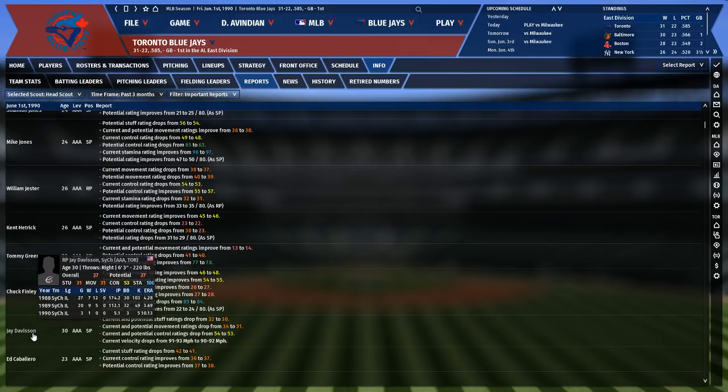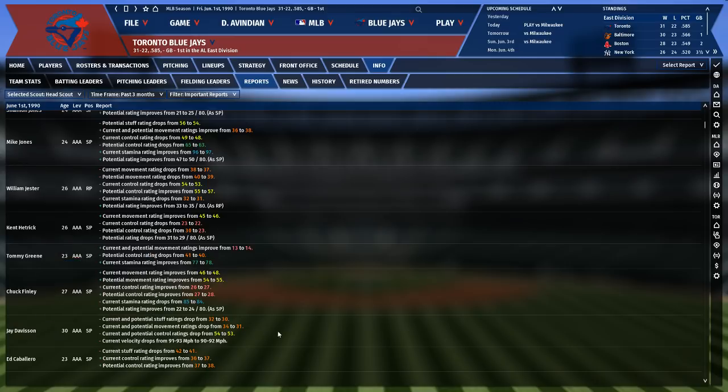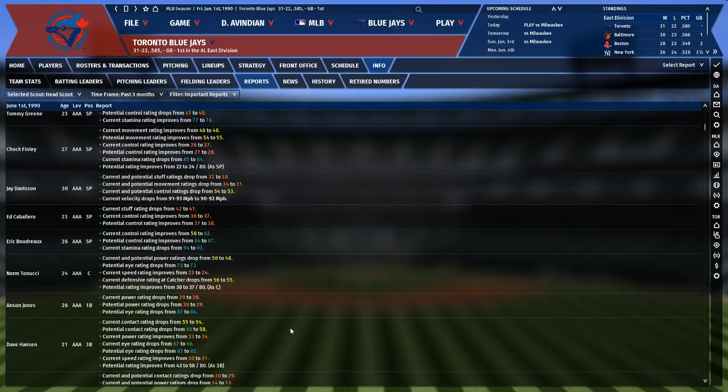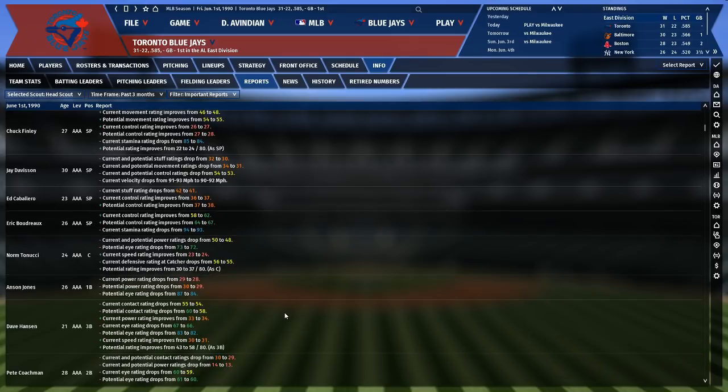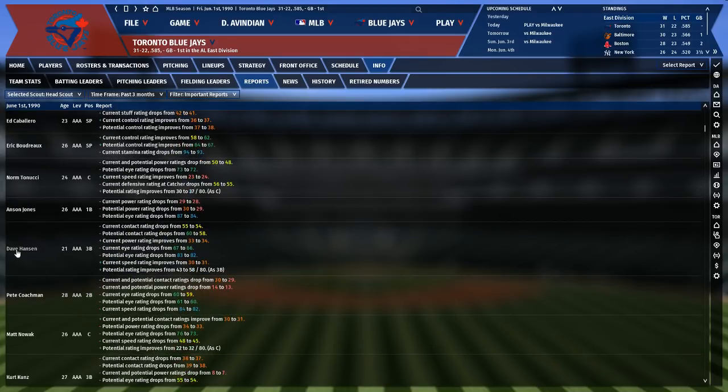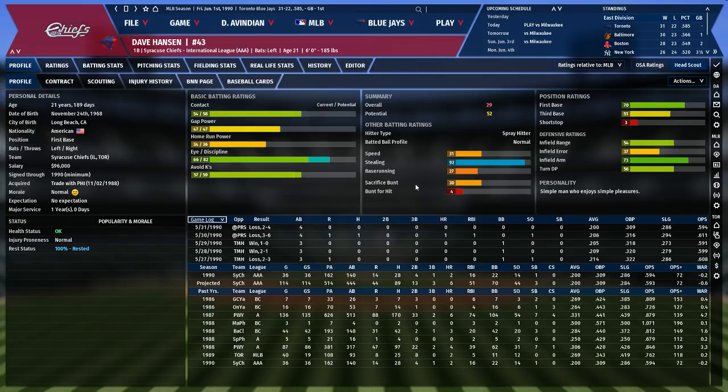Davison's gone. I'm going to go ahead and designate him for assignment here in just a second. When you're losing velocity and you didn't have that much to begin with, that's questionable. Can Hansen actually play third base? He can actually play third base. Okay, this raises an interesting conundrum.